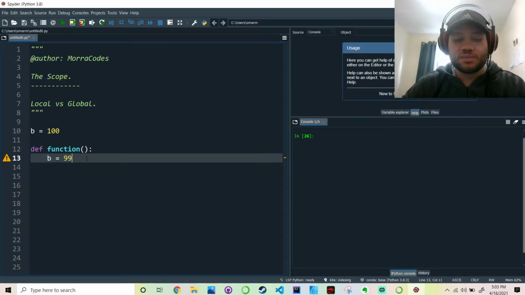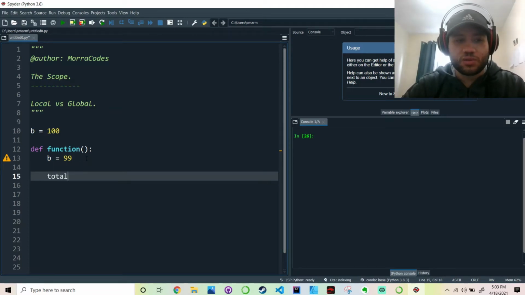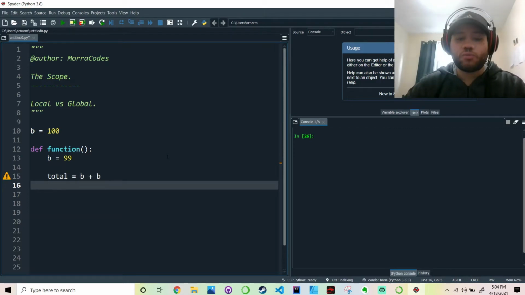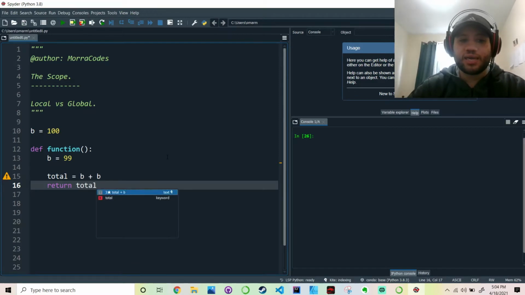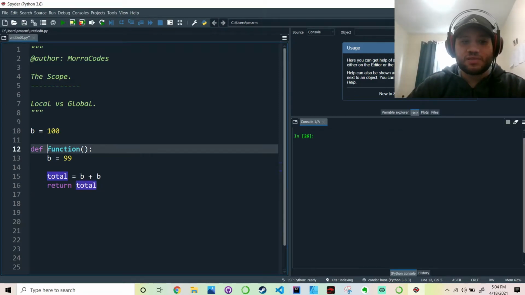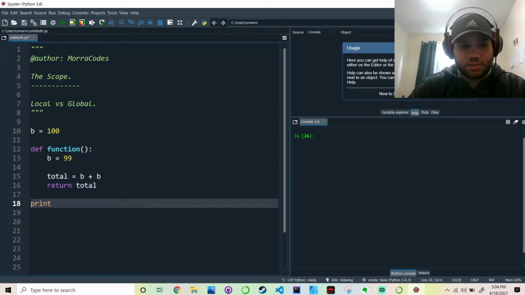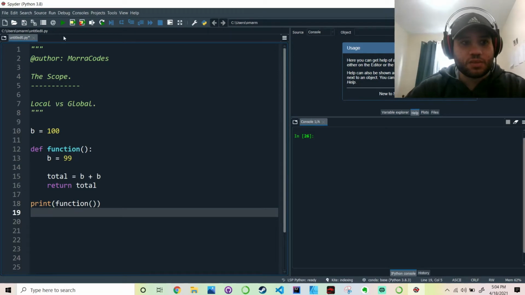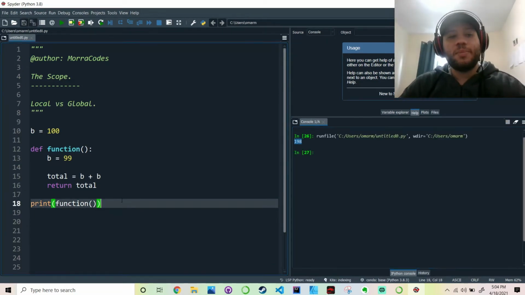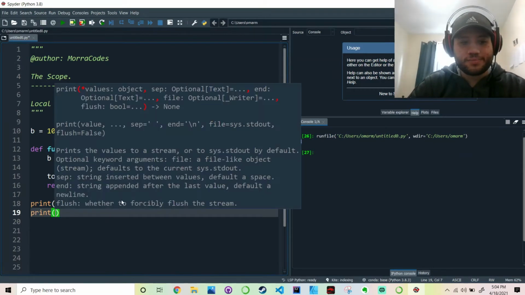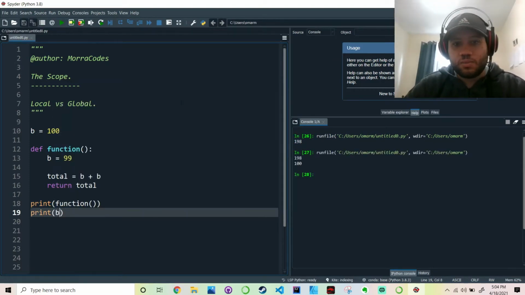So it's only locally accessible. So if I were to make some calculations here, so let's say, for example, total is equal to b plus b, 99 plus 99, and I were to return the total, in that case, we would have something like this. So let me show you. Let's print the result of this function, okay? Now we would have something like this, 198 on the side. But let's print b underneath it. Well, it says 198 and underneath it is 100.